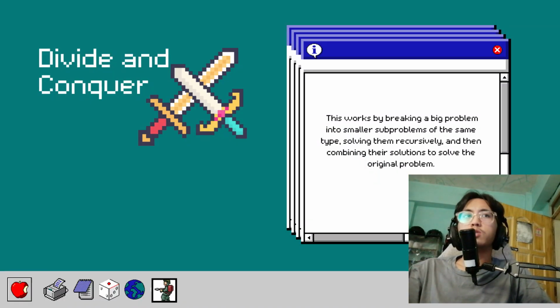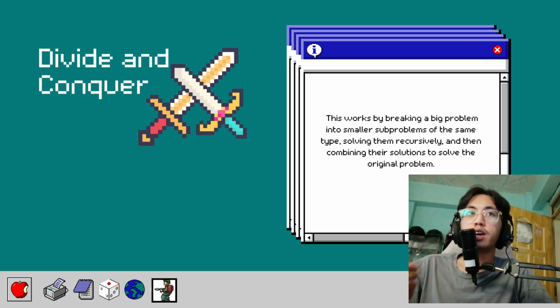So all in all, divide and conquer is a fundamental strategy that breaks a problem down, conquers each of the pieces, and combines the results.